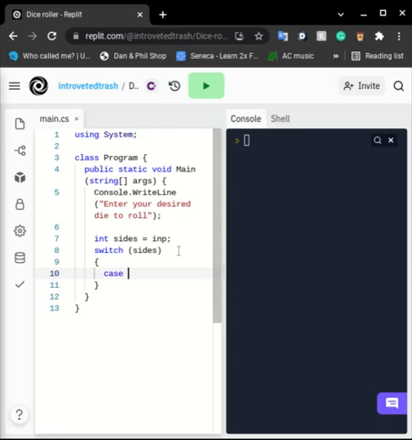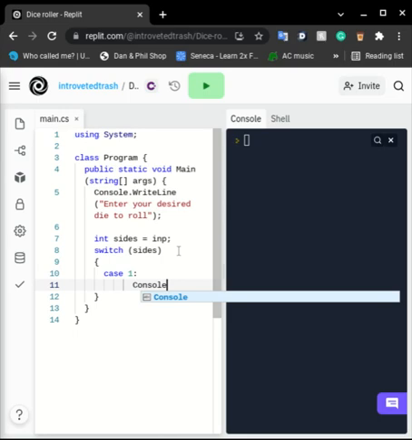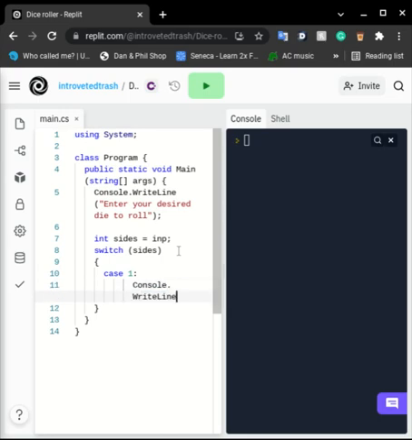So case 1 will be console. It's just going to be a lot of me typing console.writeLine. I apologize. Yeah, this is just going to be me writing. Can we do or statements? I think you can.